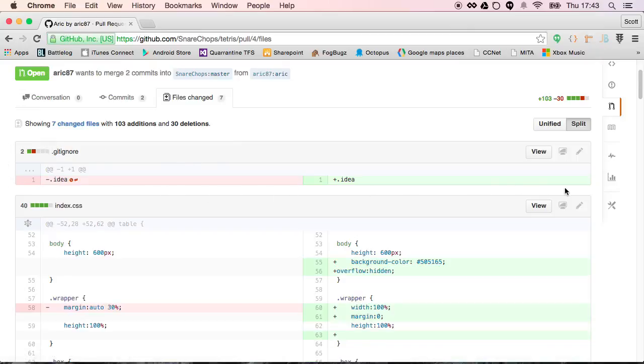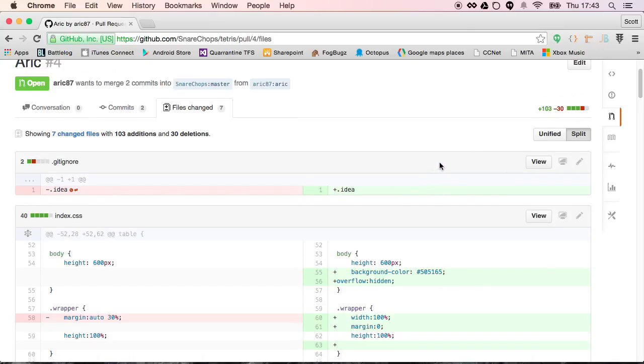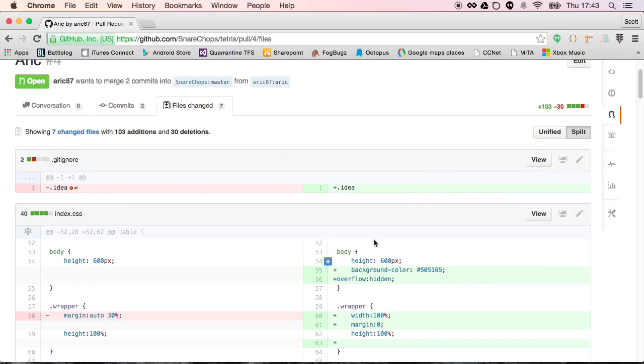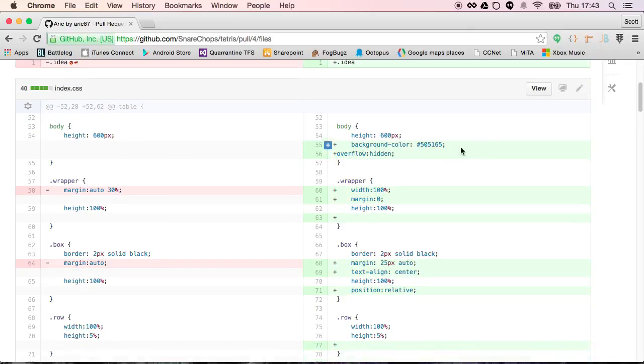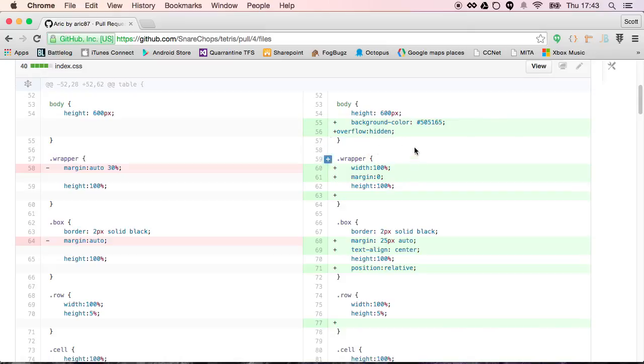Okay, so here, let's see. I guess the .idea folder that my IDE gives out, I guess that was being added. So here on the left is what we have, and here on the right it added a new line. Okay. And here on the right is what, so this is mine, and this is theirs. So one of the things we can see here is there was added a background color and an overflow hidden. That looks pretty good. Great.